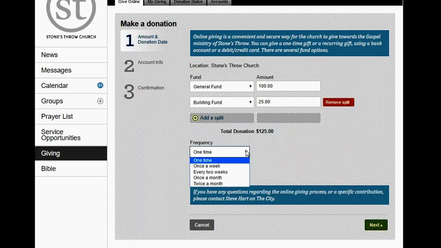But what we want to take a look at here is there are other options for frequency. So maybe you've done your budget and you know that you can afford to sacrificially give to the church once a week in this amount, then you would set up once a week. Or maybe this is something you want to set up to give every 2 weeks, once a month or twice a month. Whatever you select here, it will automatically come out of your account in that frequency, so you won't even have to come back in and worry about it.